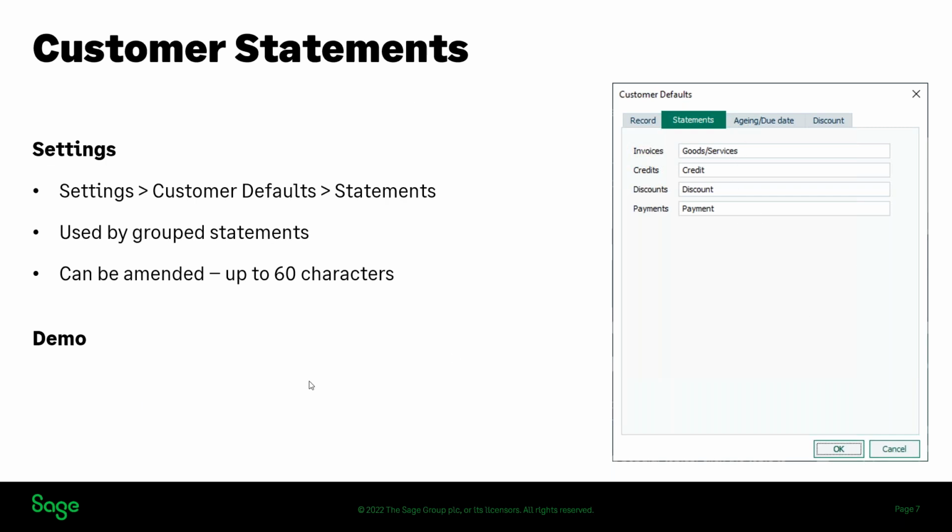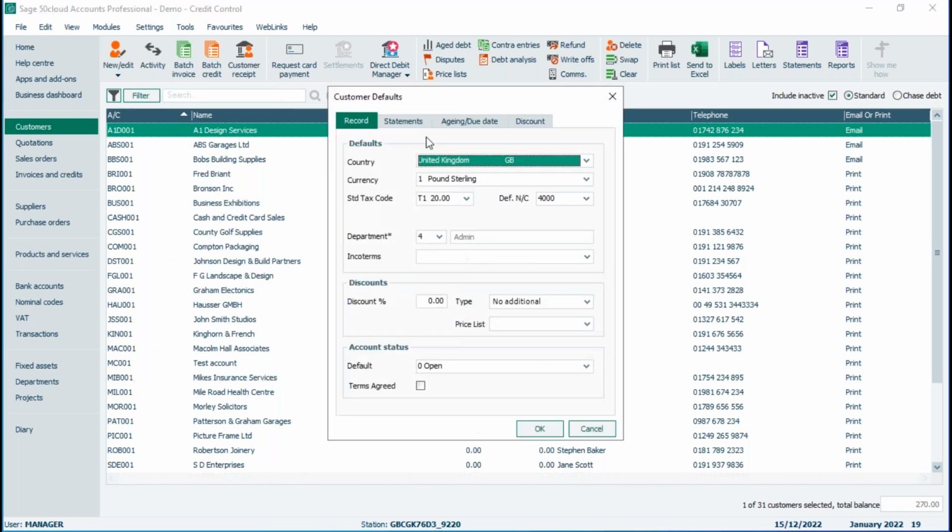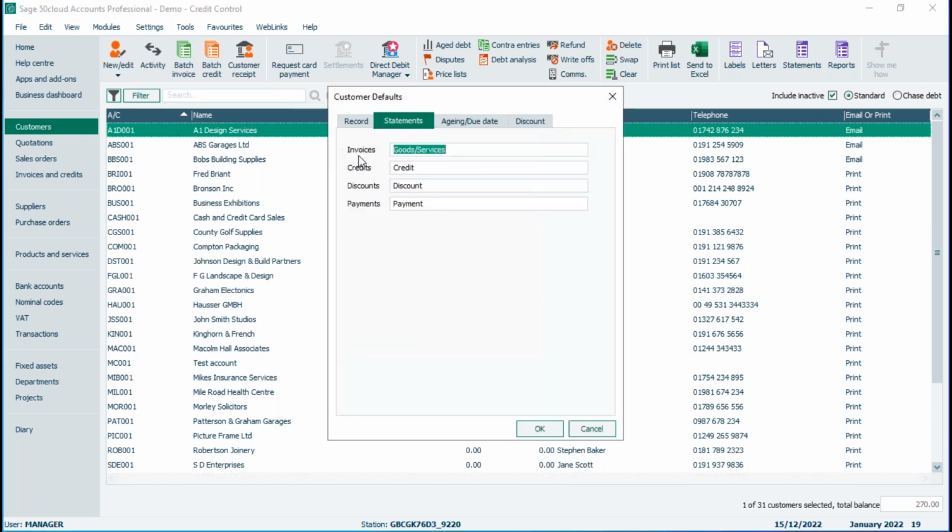So let's pick up on an example of that as well. Back to my screen. We're just going to pop into settings, customer defaults, and then we've got that statements tab at the top. You've got these four boxes, as I say, 60 characters available in each one. If you would rather it say goods and services, so if you're doing a grouped statement, it should pull this text through. Now, if you want it just to say goods or maybe services only, you can amend that text. If you want to change it rather than just credit, maybe you want to send it to credit note, then again, you can do that as well. Just a case of you updating that text.